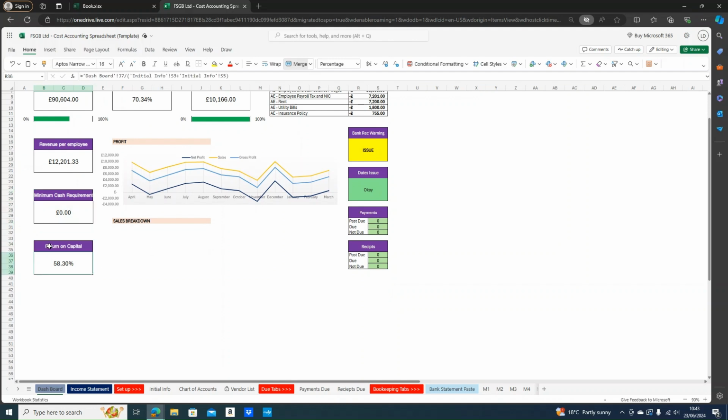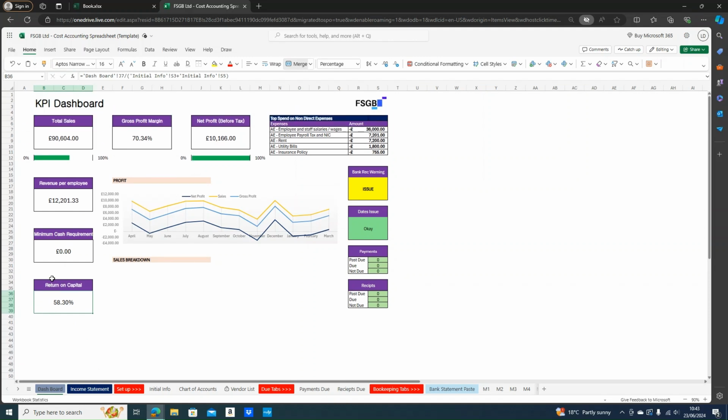We can see here the return on capital is 58%. You put 7,000 in and you returned 10,000. You got 58% of your money back. You got your money back plus 58%.